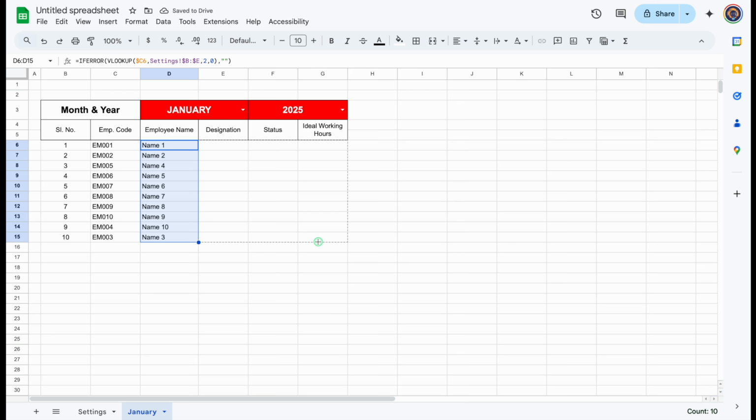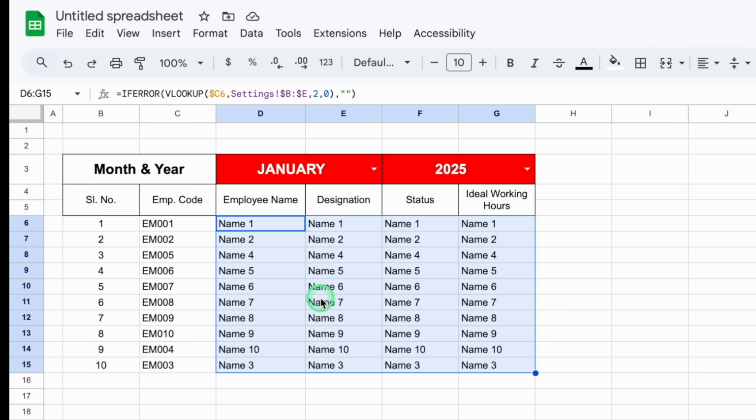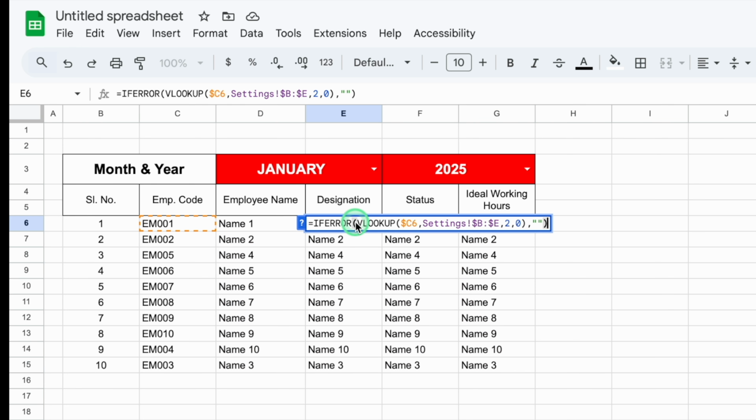We'll drag this to the right. In all the places we can see the same thing, and that is names. I'll come to designation. We'll double click on the formula. Over here our column index number is 2. For designation, column index number was 3 in our setting sheet. So I'll make it 3. Enter. We'll drag this down.